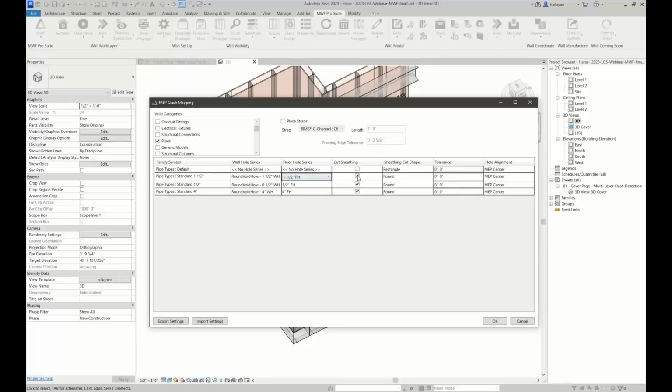Here, if you have this selected, it's going to cut the sheathing, and this is also what we want. As for the sheathing cut shape, you can specify if you want it round or rectangle. For now, we're going to keep it as round. You can add a tolerance if you want. I'm not going to do that, but you could.